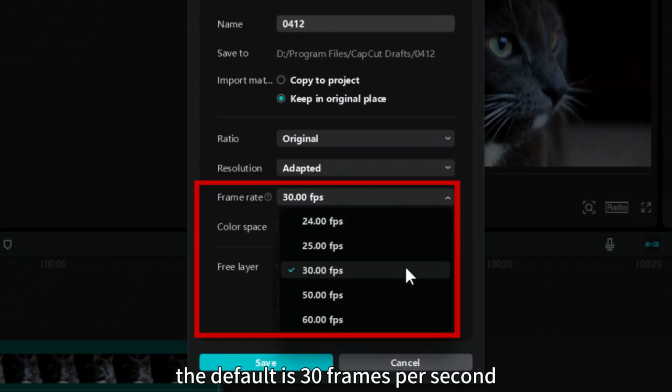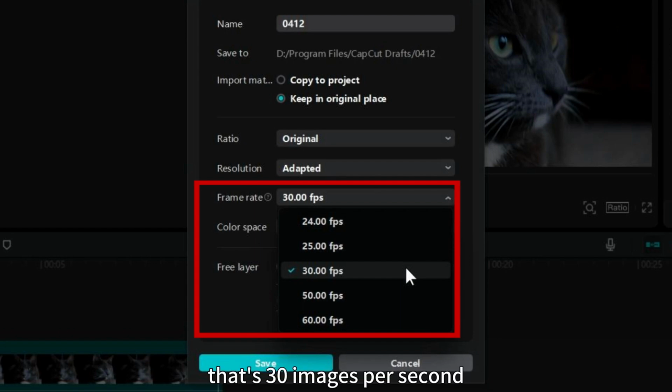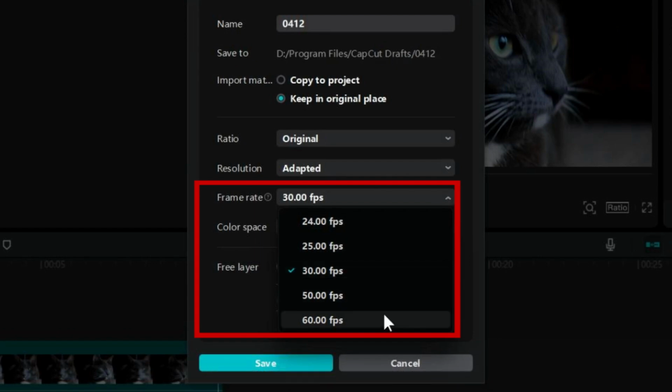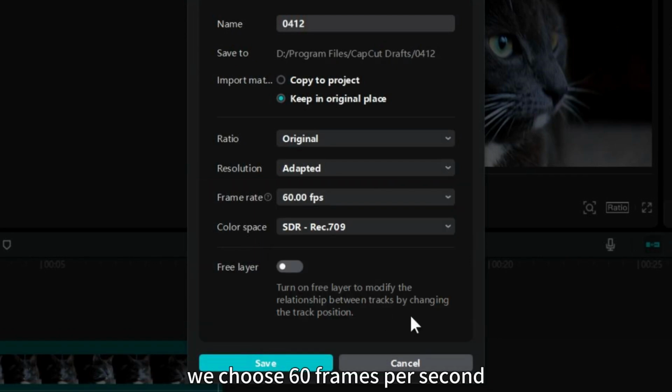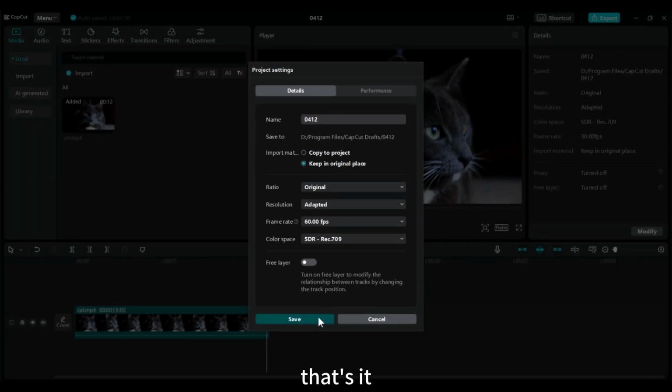The default is 30 frames per second. That's 30 images per second. We choose 60 frames per second. That's 60 images per second. That's it.